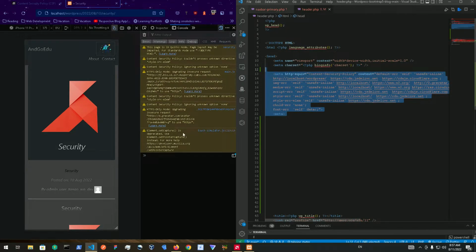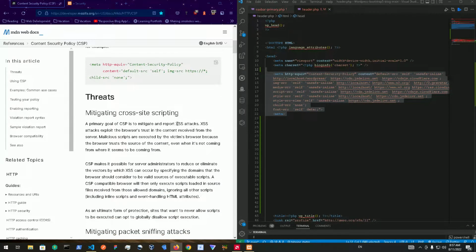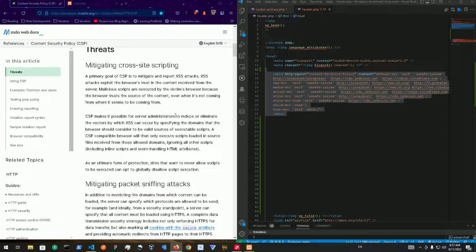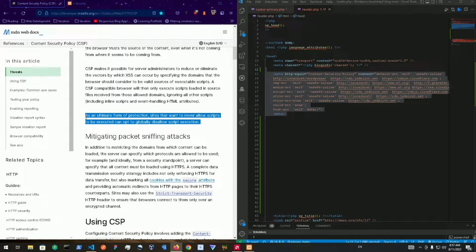The meta content security policy is a medium security layer to mitigate XSS attacks and scripting attacks on your header. It ignores all other scripts, including inline scripts and event handling HTML attributes. As an ultimate form of protection, sites that want to never allow scripts to be executed can optionally opt out to globally disallow script execution. So that is possible as well.